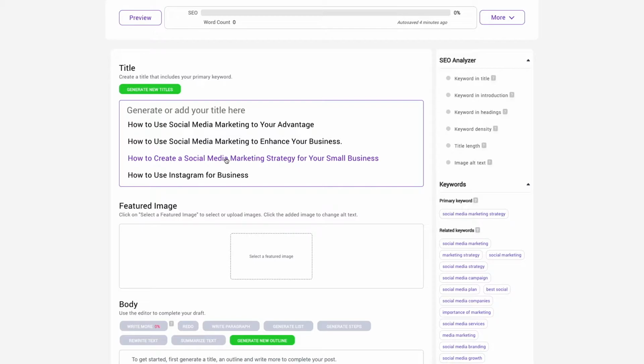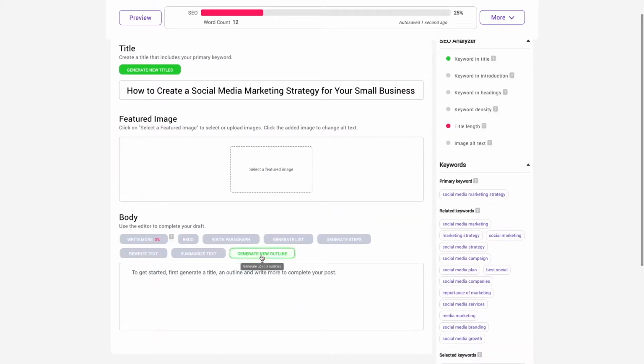Next is the Outline tool. Here you can generate up to 3 outlines per post.